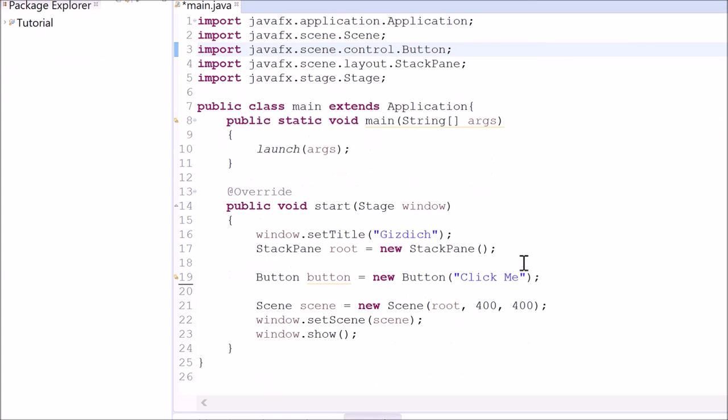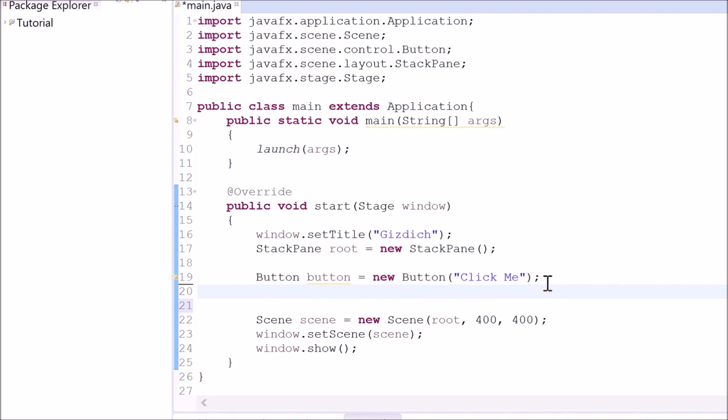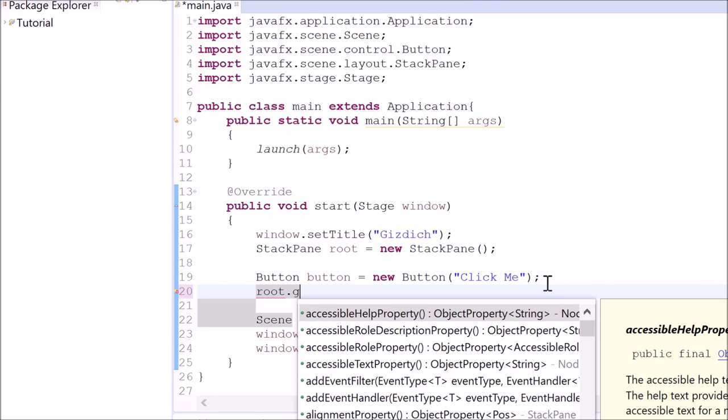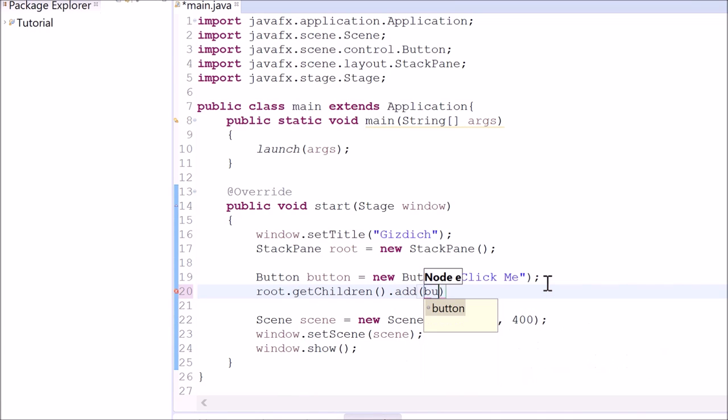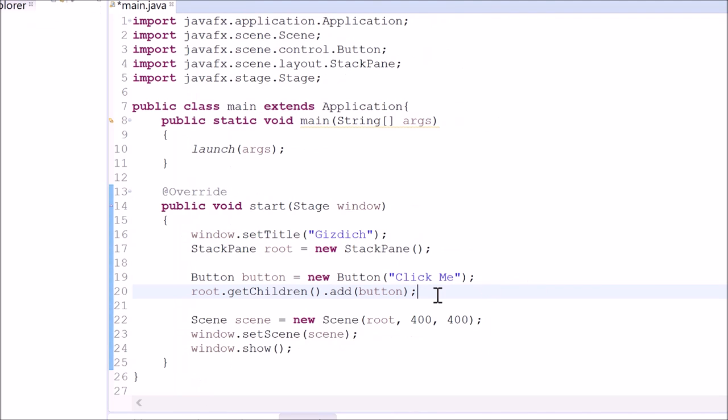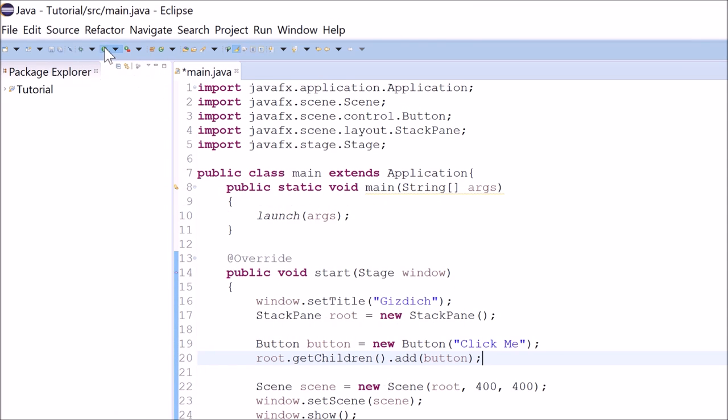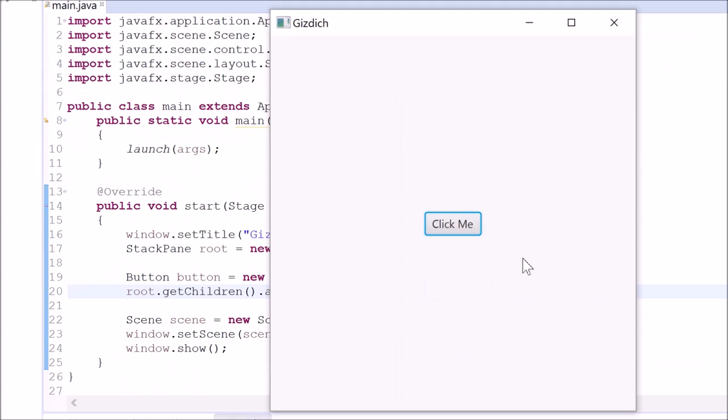After that, we need to add the button onto the stack pane layout. This can be done by typing this root get children dot add and button, and this button came from this variable right here. Since I've already applied the layout to the scene, we should be able to see the button on the window. So let's see. As you can see, there's a button on the window.